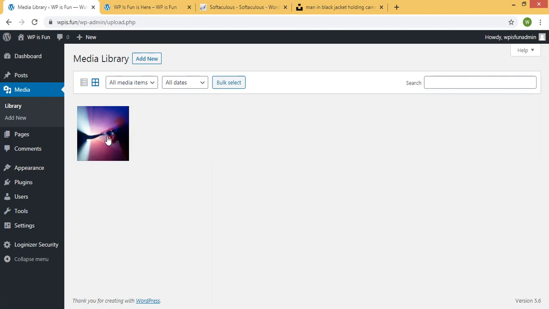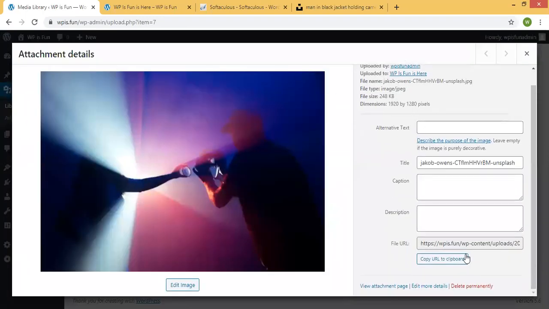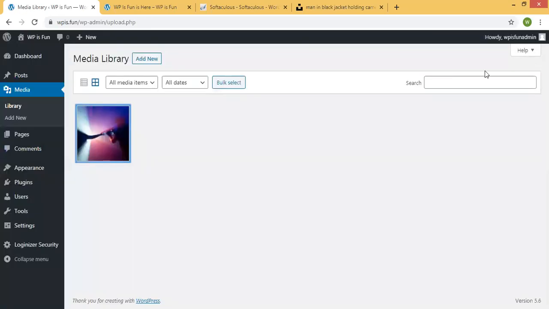This is one of the images. This is the image we actually uploaded, and here it is. You could also even copy the file URL. You could upload anything you want to upload. So let's say we want to upload a PDF or anything you want to upload, you could actually use this one and do the same thing here. So all these are live on our WP is dot fun.